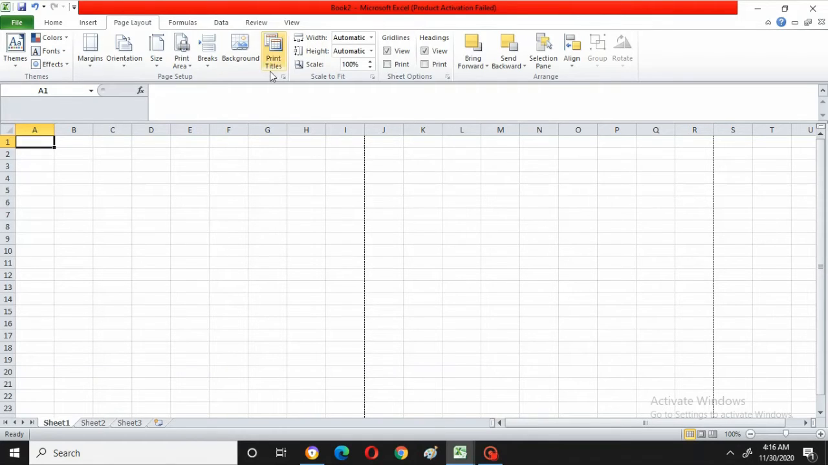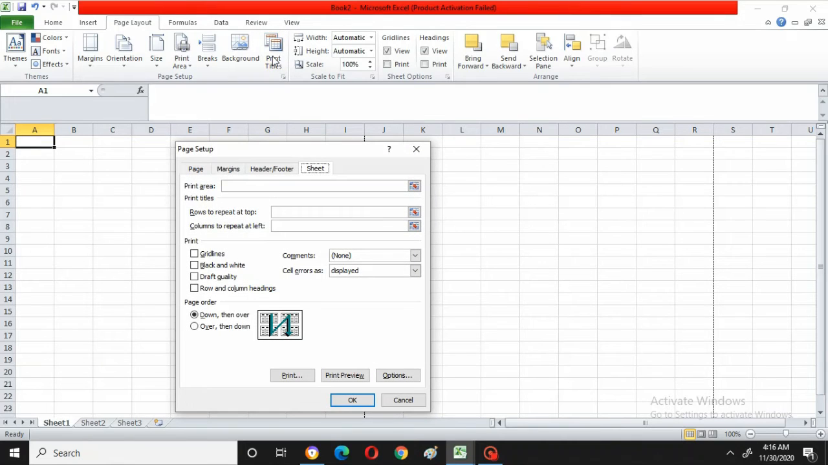Okay, now print titles, just give a click on it. Can you see, when you clicked on print titles, you have got the page setup dialog box. So print titles is nothing but it is concerned with the page setup.